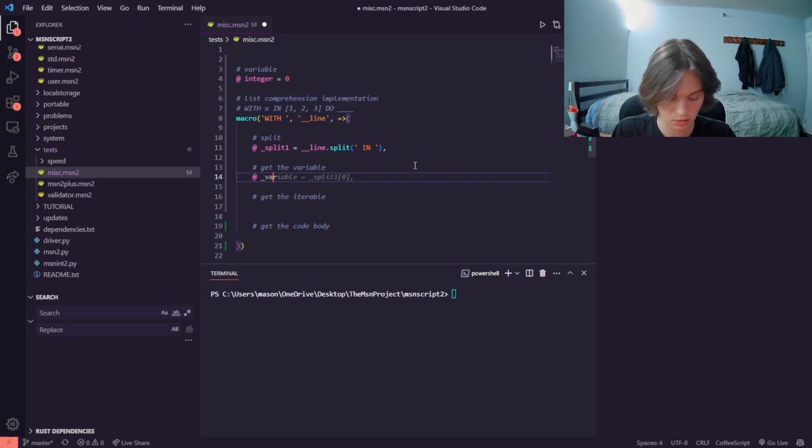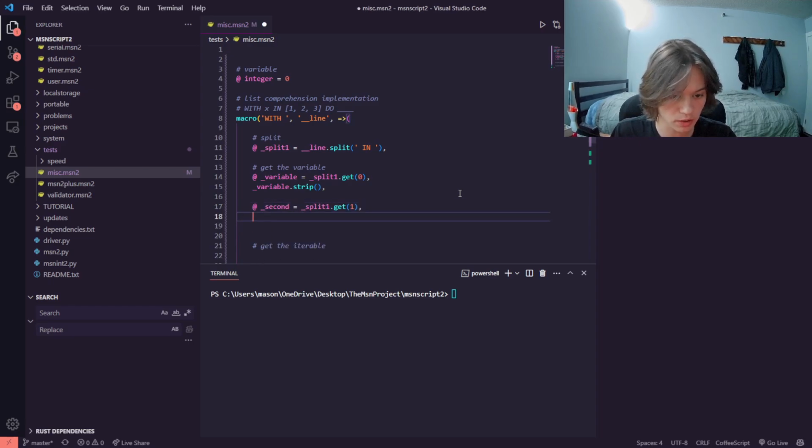So the variable is going to equal, Copilot is wrong, split one dot get at 0. And we are going to trim this, or strip in this case, so that we don't have any spaces. Then we are going to need to get the iterable. But before we do that, we have to split again. Split 2 is going to be split.get at 1. We're just going to call this the second part, and that's split.get at 1.